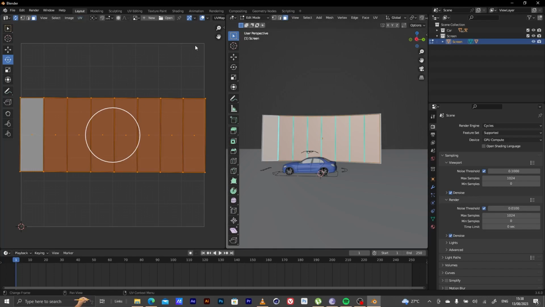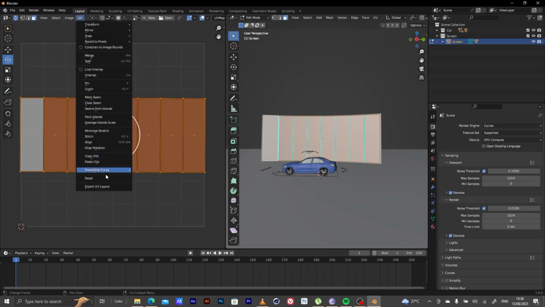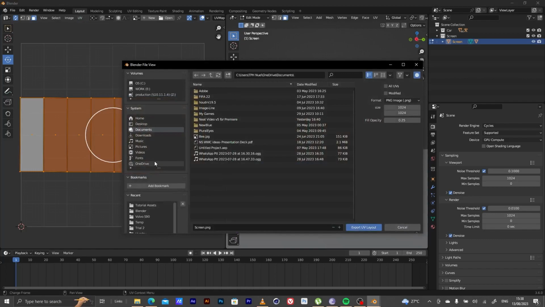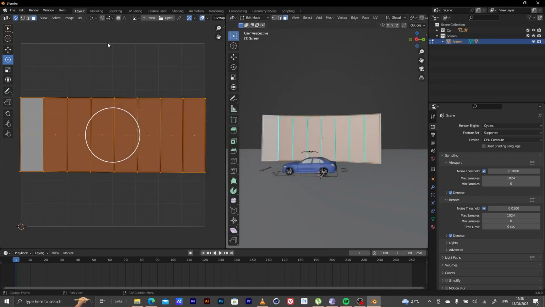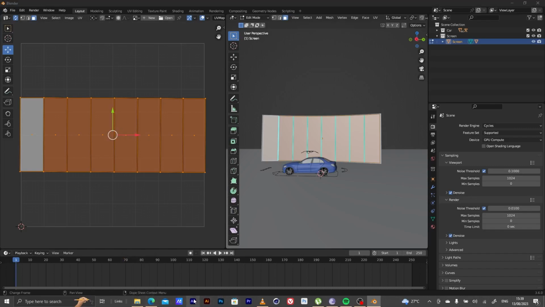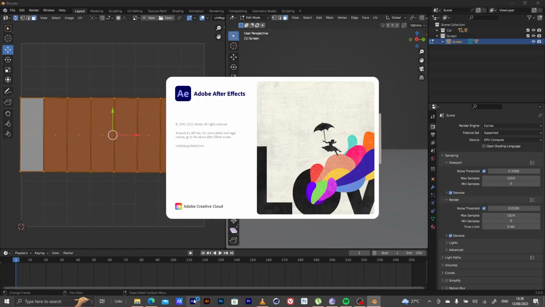So after having your UV selected like that, we'll come to UV, export UV layout, and I will just export this to where my tutorial assets are. Have this as screen PNG, 1024 by 1024. Fill opacity, we'll have it like 0.5, and then export layout. It will export the PNGs. What we are going to do is, after exporting the UVs, I'm going to come to After Effects so that we can create the animation.